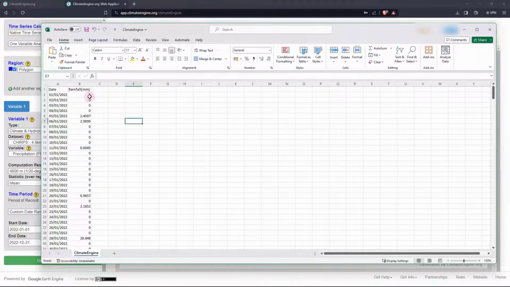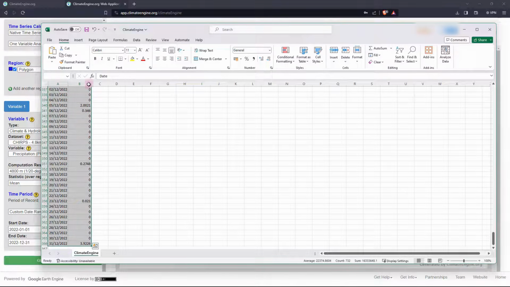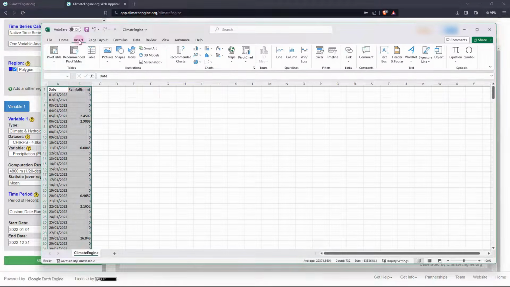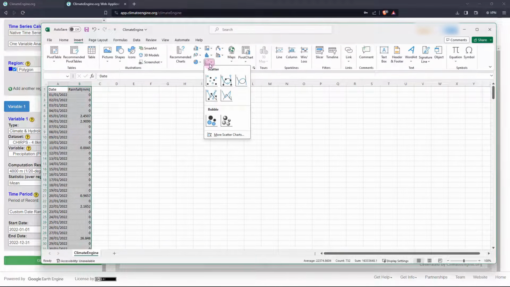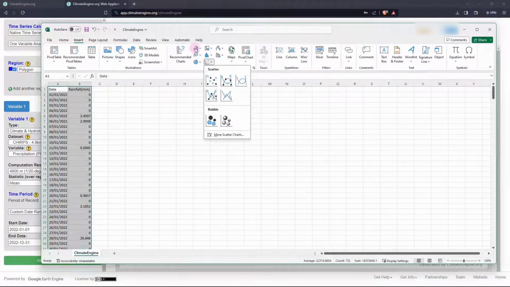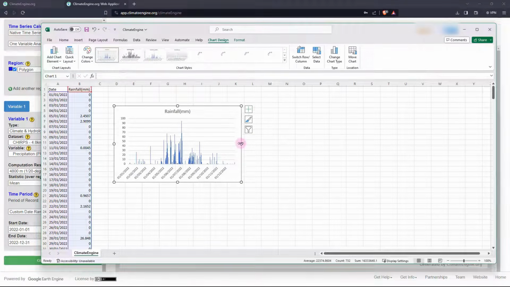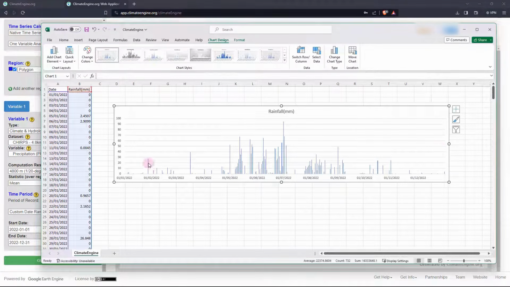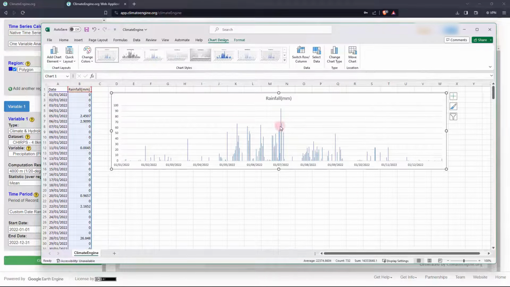As we saw from Climate Engine itself, you would be able to draw things like graphs if you were to plot this as a time series by heading over to Insert, and maybe you could go with an option like this. But when it comes to plotting things like rainfall data, I think it would be suitable to use a bar chart like this, where you'd be able to clearly see a bar sticking out for each day which recorded some sort of precipitation.